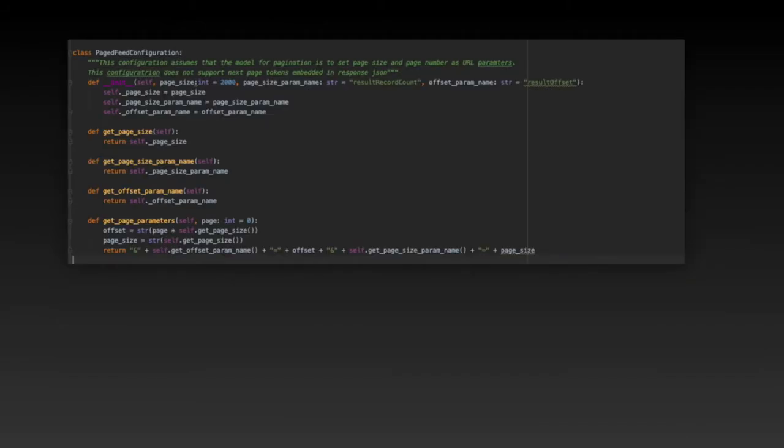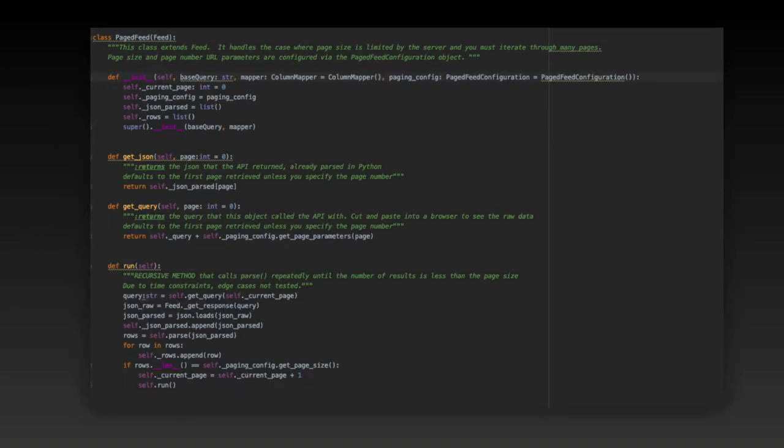This is a page feed configuration object. There's not much there other than passing in the names of the parameters and getting that URL string back to append to the query. Page feed is actually really interesting now. So it is basically, most of the methods are just the same methods that exist in a regular feed, except for the run method. In the previous simple one-page feed, the run method would just call parse once.